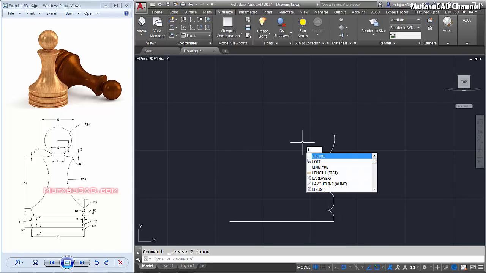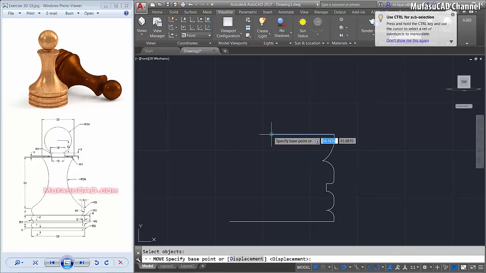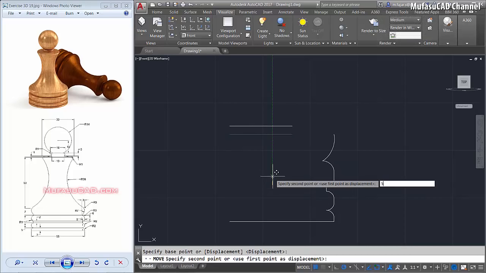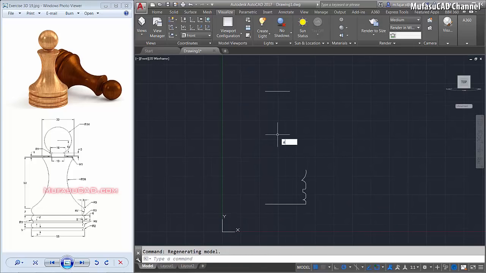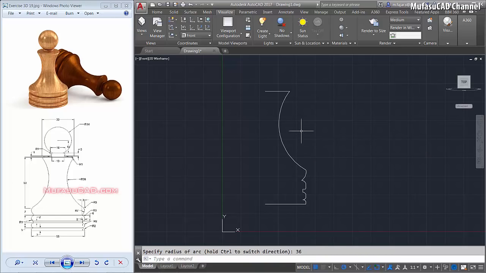We create a line from this point to the left here about 16.5 and move the last object from this point to this point. Okay, and move the last object to the top about 53 and enter. Okay, this is the object, and use the ARC command from this point. Type E for end, select this point, and then type R for radius about 36 and enter.